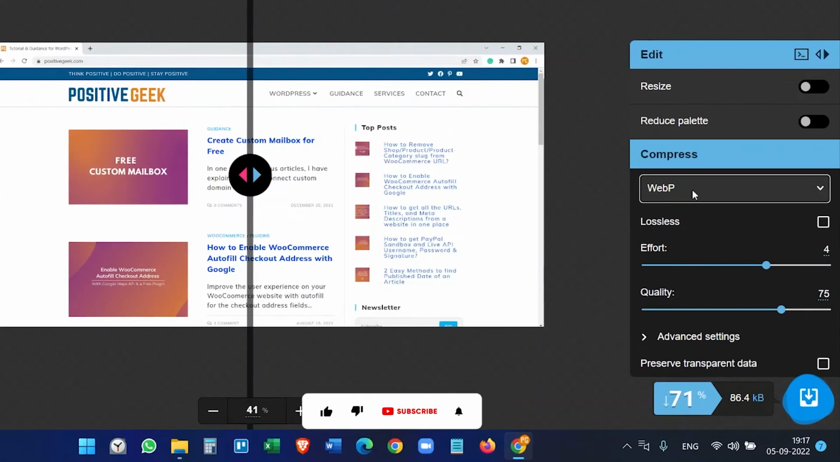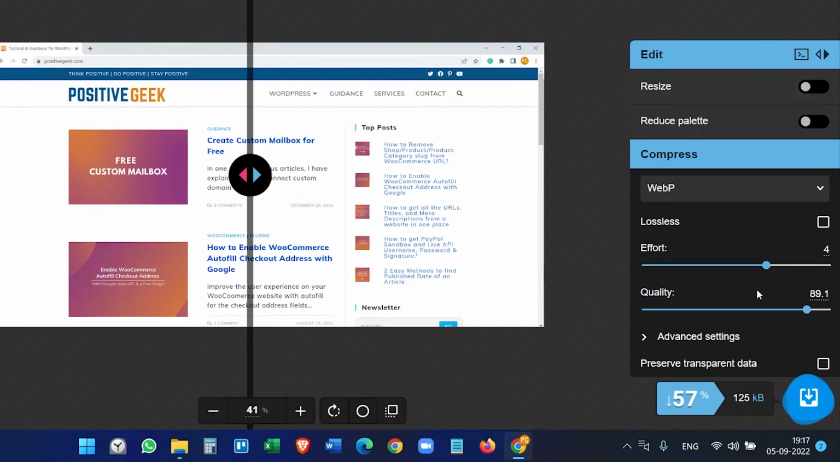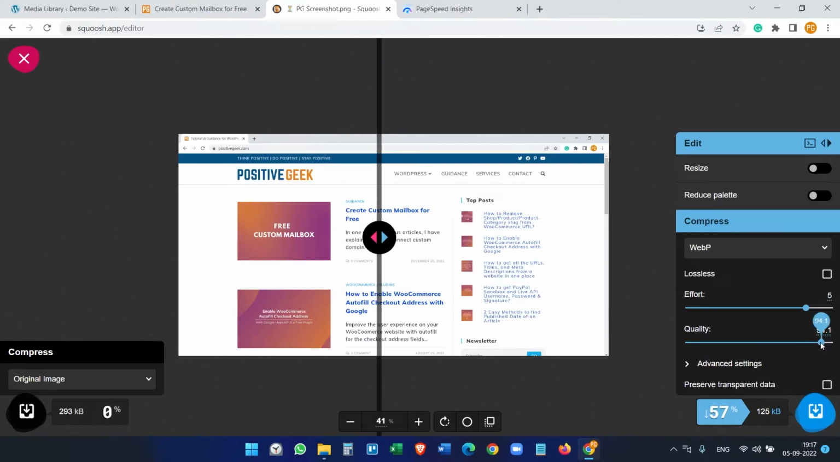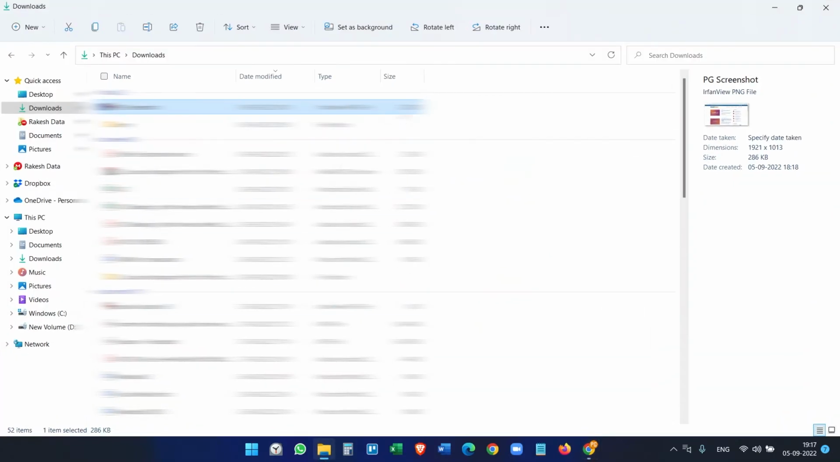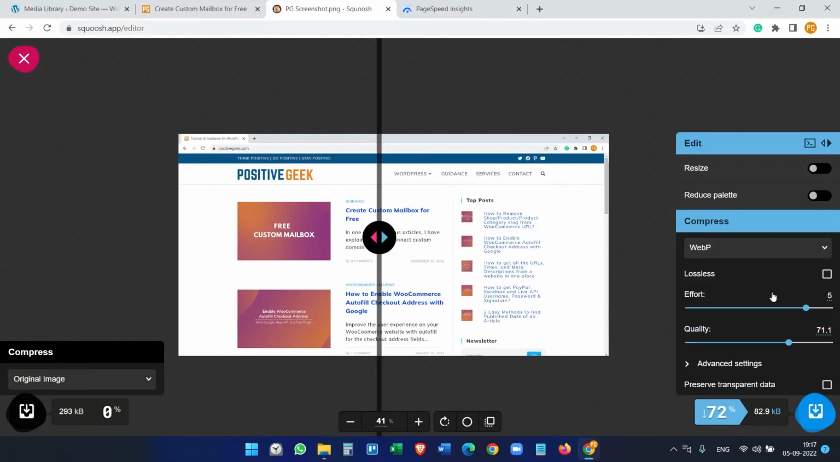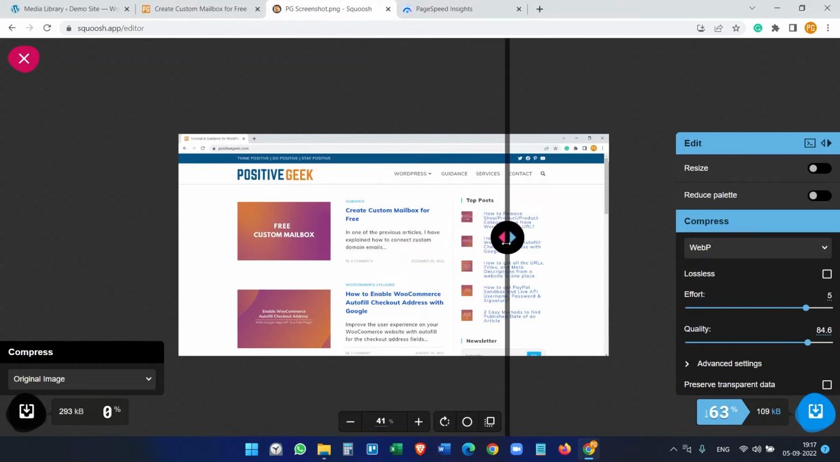And when you select WebP, you can control the quality of the picture here. When you drag this quality, you will see the estimated output file size here. And you can also control the effort here. But for WebP, you don't need to touch the effort thing. You can just control the quality. The original picture is 287 KB, but after compression, it will be 82.9 kilobytes, right? You can always drag this and see how it will look before and after compression.